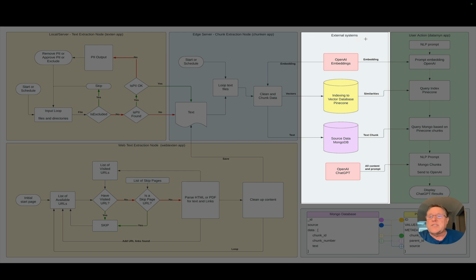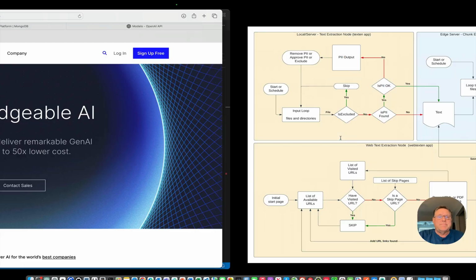These are external systems that you will need to have set up during this demo. OpenAI for our embeddings and ChatGPT. We're going to use the vector database Pinecone, and we're going to use MongoDB for our content. All right, let's see how this works.